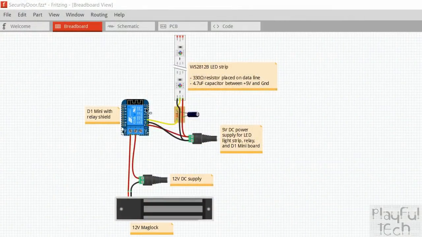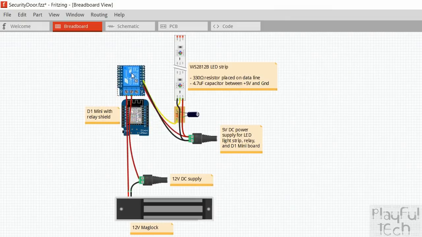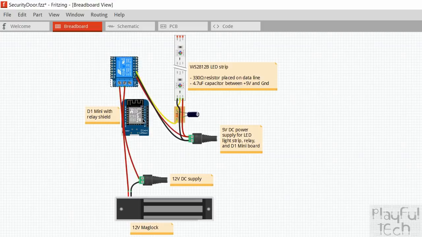So here's my D1 Mini, and it's got its relay module placed on top of it. If I just move that out of the way for a moment, you can see here's the D1 Mini itself. This is the ESP8266 chip, and you can see it's got the little Wi-Fi symbol there. Now, if this were attached to a standalone relay module, what you'd expect to see is that a ground line, a 5-volt line, and also a signal line would have to run from the module to the processor chip here.